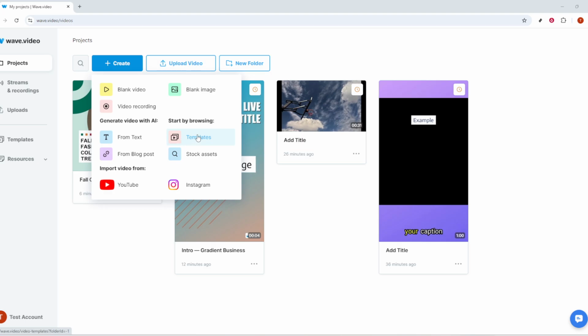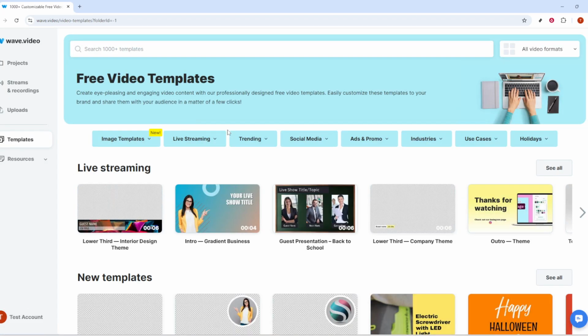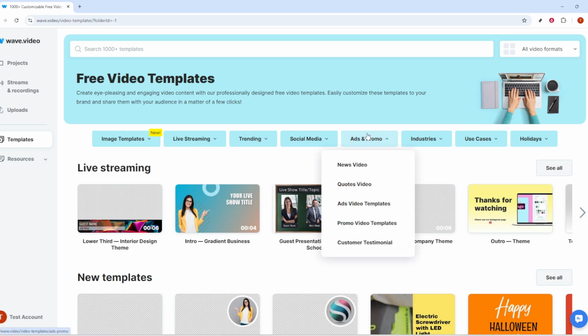Inside the creation area, choose templates. Using a template is a huge time saver because it gives you a ready-made structure, animations, and design choices that you can customize to fit your brand and message. Instead of building every element from the ground up, you can focus on tailoring what's already there.